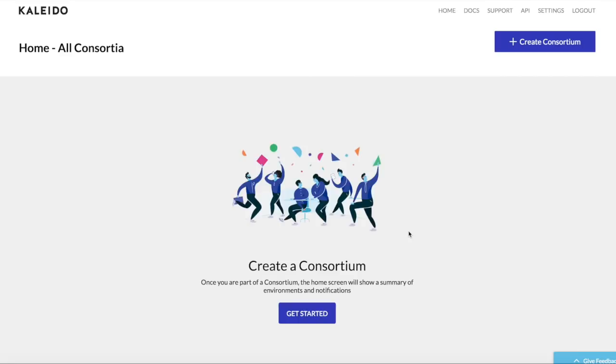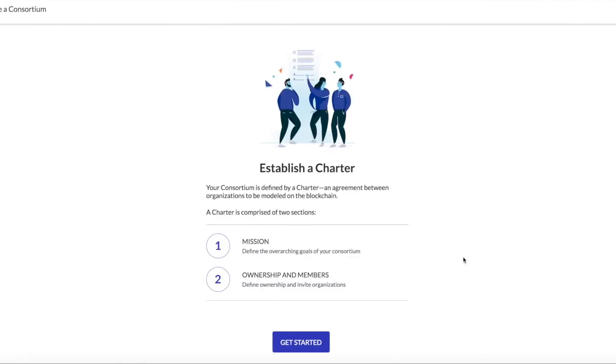The first prompt upon logging in is to create a consortium. And a consortium is simply a high-level grouping of the members that are going to participate in your blockchain network. On the Kaleido platform, a consortium is encapsulated by what we call a charter. And a charter has two parts. It has a mission, and it has an ownership model and a listing of the members.